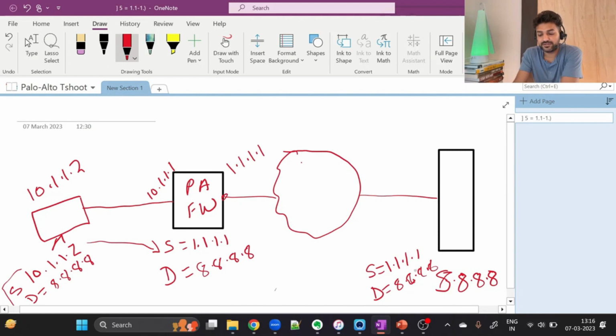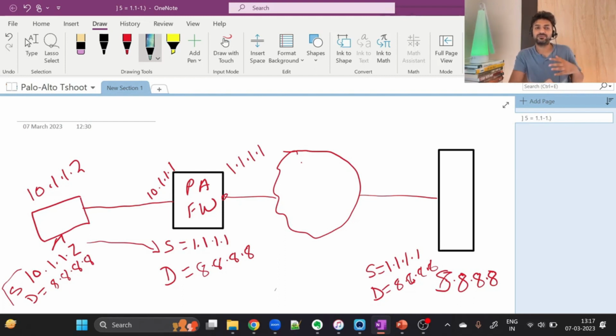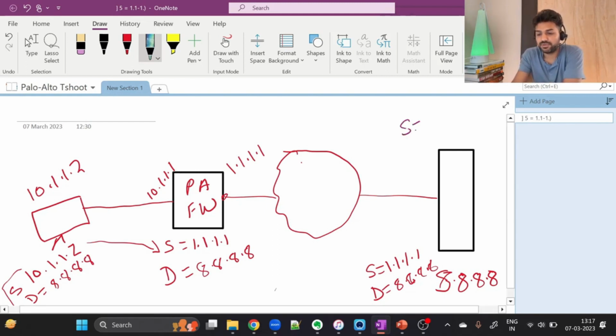We received this packet, and now the server is responding back. It will flip the source and destination, as we did whenever we replied to letters. When the server replies, the source will be 8.8.8.8 and the destination will be 1.1.1.1. Over the internet, routing will deliver this packet to our firewall interface. We already have a session, so the traffic will be allowed.